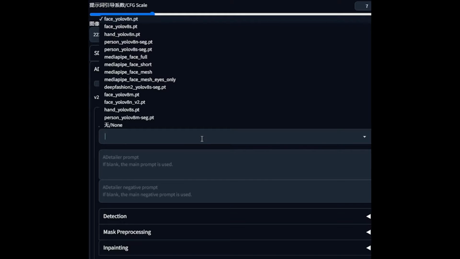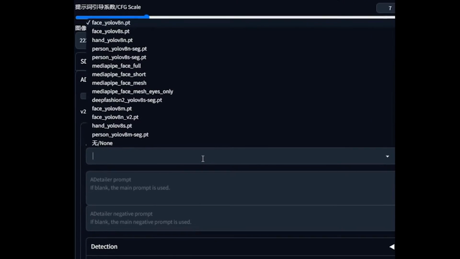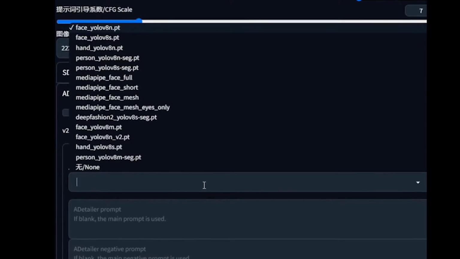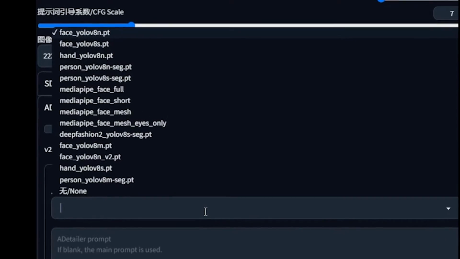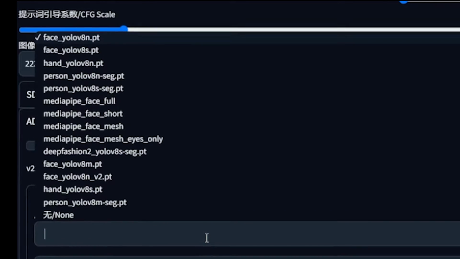These models are divided into 3 categories. Models that contain face in their name are those that deal with the face. If it contains hand, it's for the hand. If it contains person, it's for the body. Deep fashion is an exception. I'll ignore it in this tutorial.